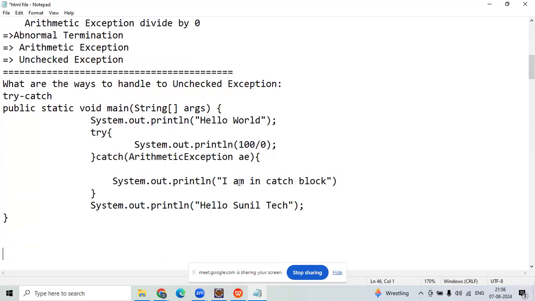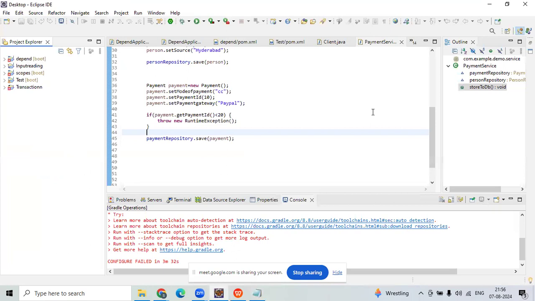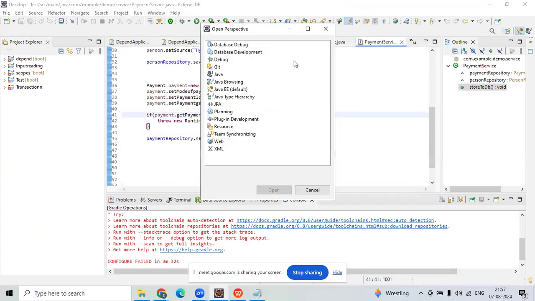Okay, so let me show you on the Eclipse. Okay, you are just confusing. I thought Eclipse is not responding. I thought of taking on the IDE, but okay, fine. Now it is responding properly.